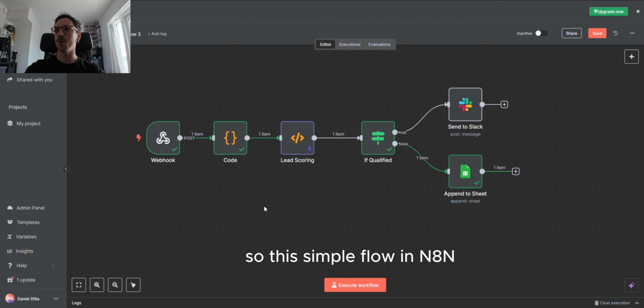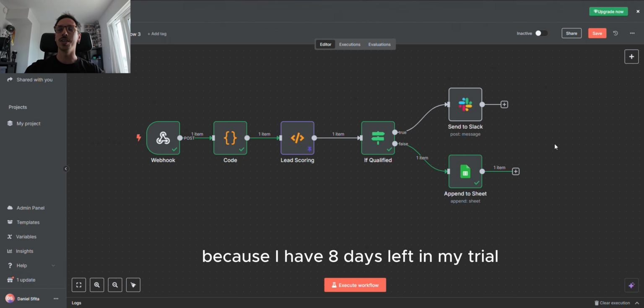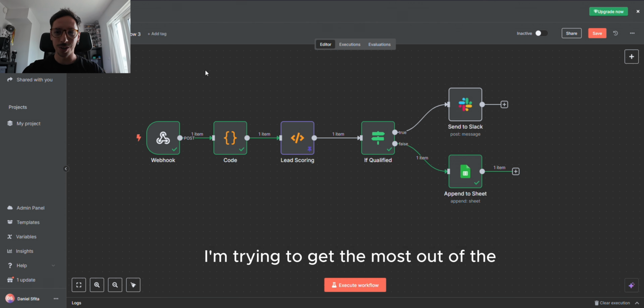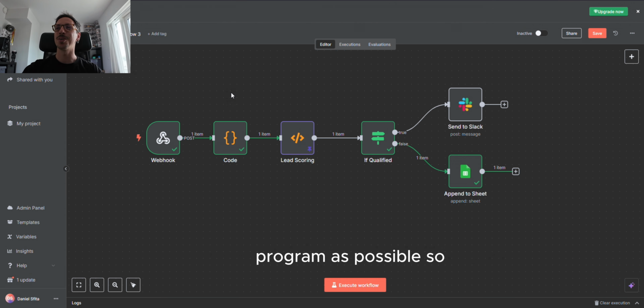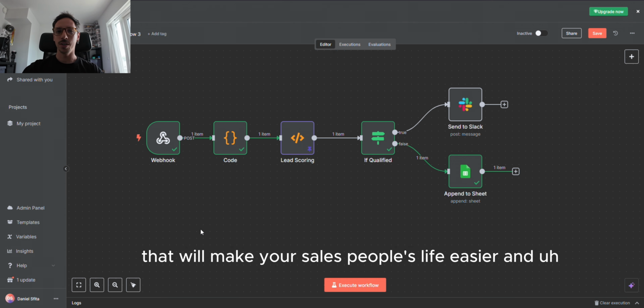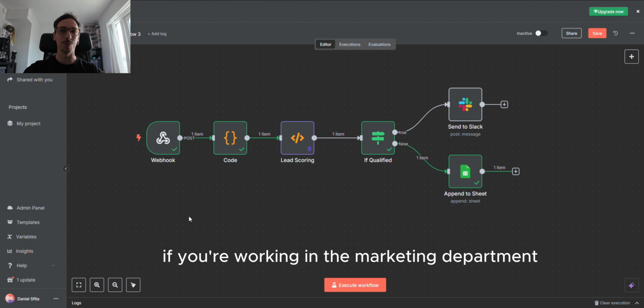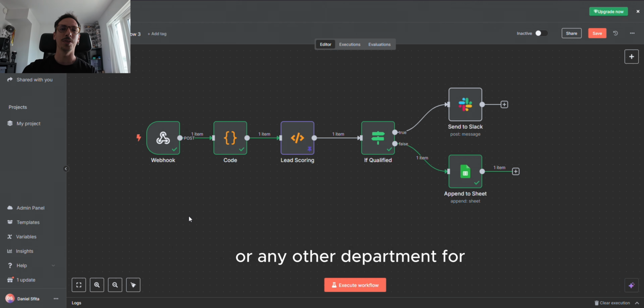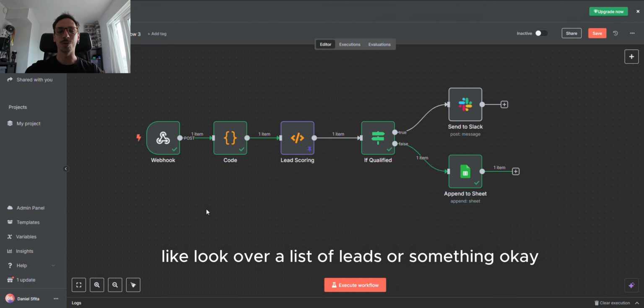So this simple flow in N8N, because I have 8 days left in my trial, I'm trying to get the most out of the program as possible. So I thought of a very simple thing you can do that will make your salespeople's life easier, and connected to that, your life easier if you're working in the marketing department or any other department, because at some point or other, if you're not working in finance, you are gonna look over a list of leads or something.